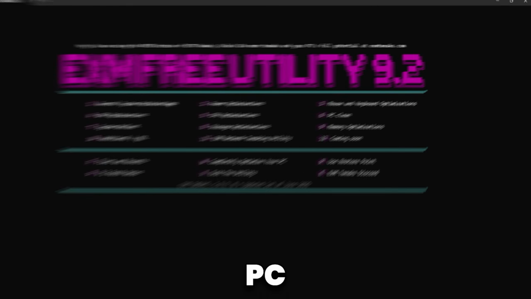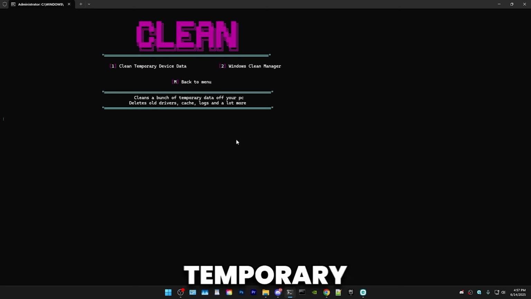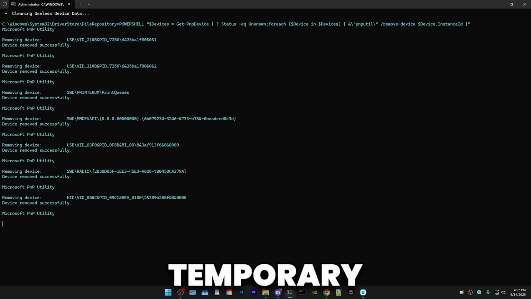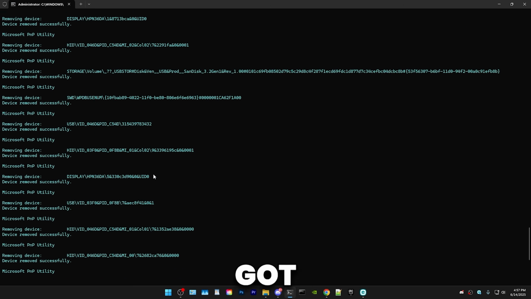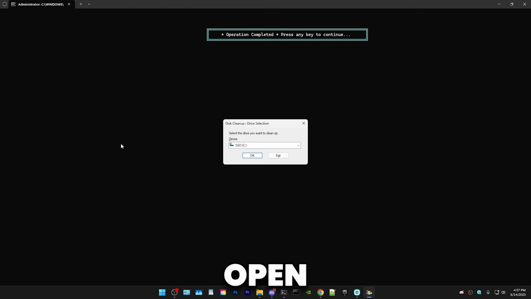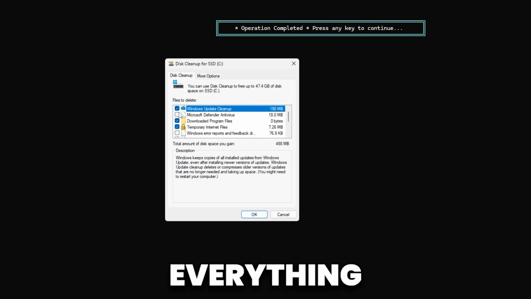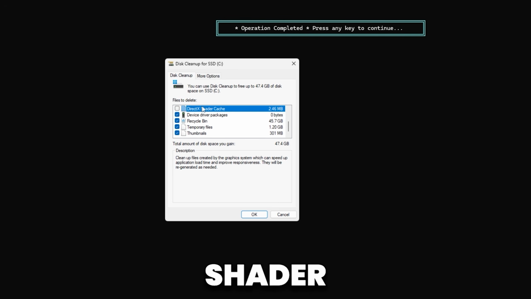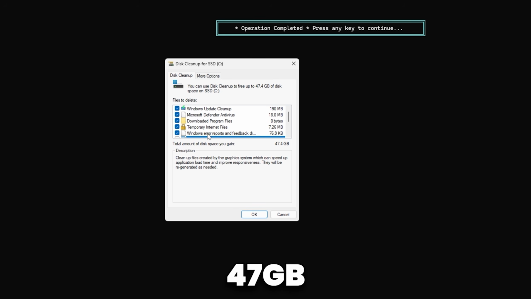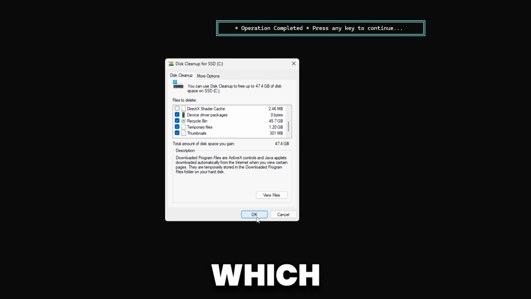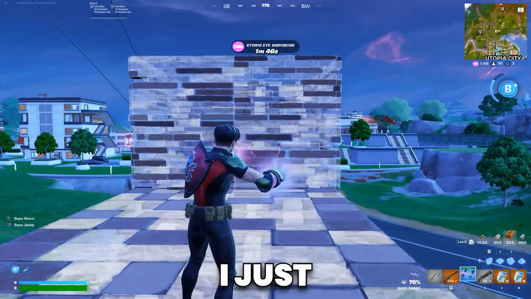So afterwards we have PC clean, and here we can delete some temporary files. So first, some temporary device data, which as you can see I have quite a lot of. And afterwards, open Windows Clean Manager. Here make sure to press OK, and here select everything except DirectX shader cache, and yeah, just run it. As you can see, I have 47 gigabytes of temporary data, which, damn. Alright, so I just finished.